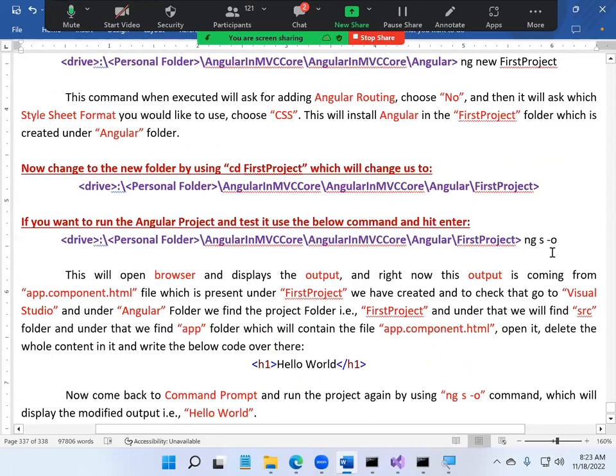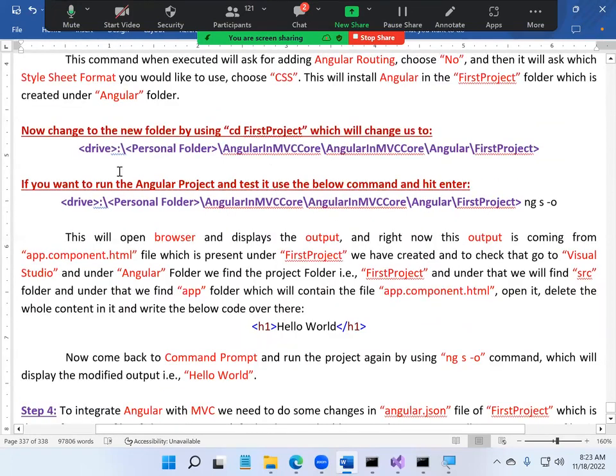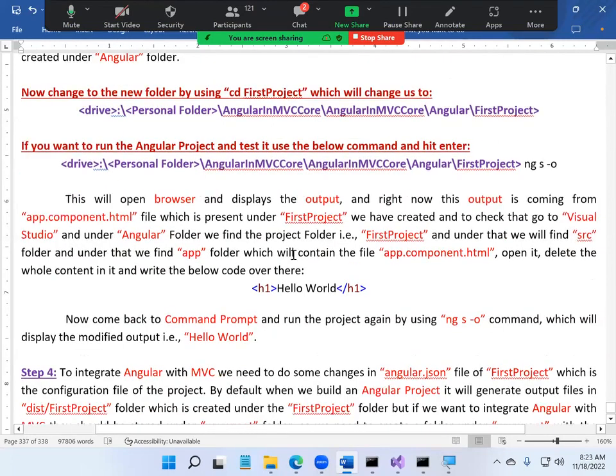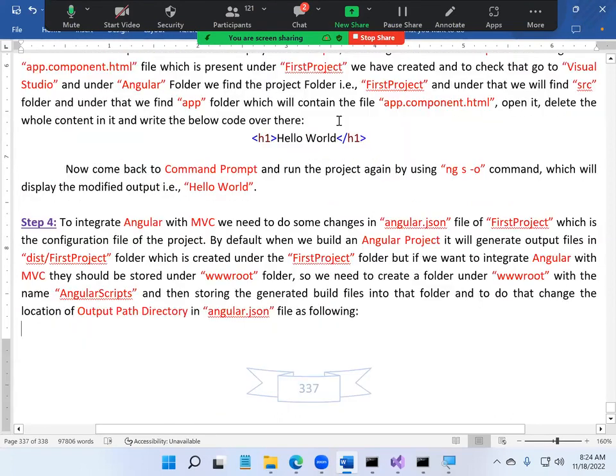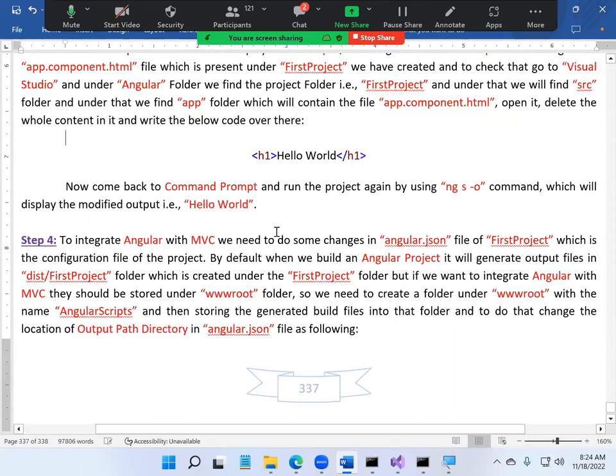How to run? ng serve -o. So it will build the project. And now you can open the file. Which file? App component.html, and there you can change the hello world, whatever it is. What next? Now come to the command prompt and go for building your project. Now you will see the latest output. What is the latest output? Hello world is what you have, and that's what you will see.